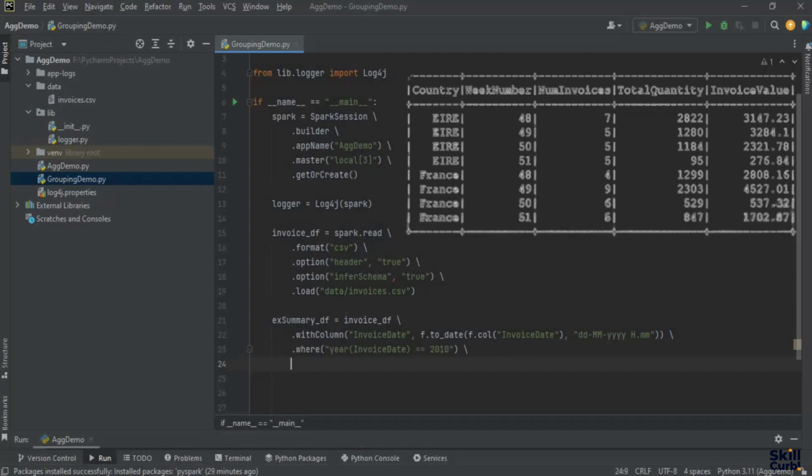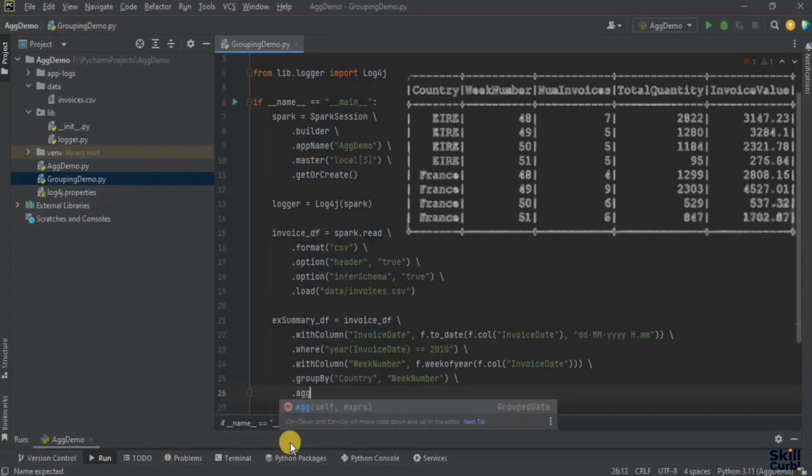Now you can again use the withColumn function to add a new column for the week number. Extracting week number is simple, you simply have to use the weekofyear built-in function. Great, now we are ready to group it. So let's use the groupBy for country and then week number. We are now ready for aggregation. Aggregation can be done using the agg method.